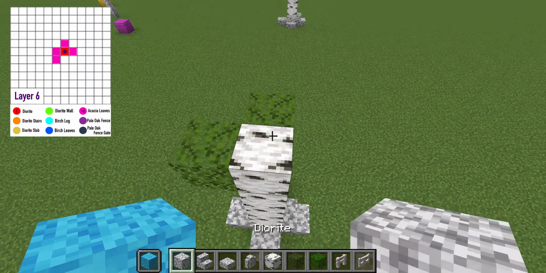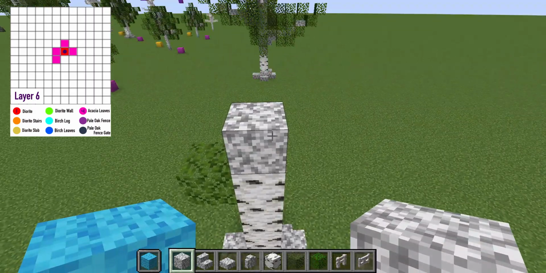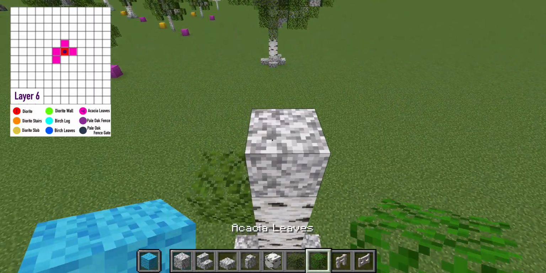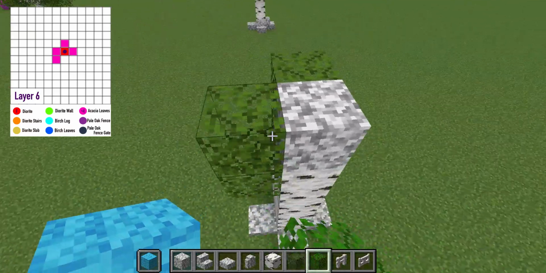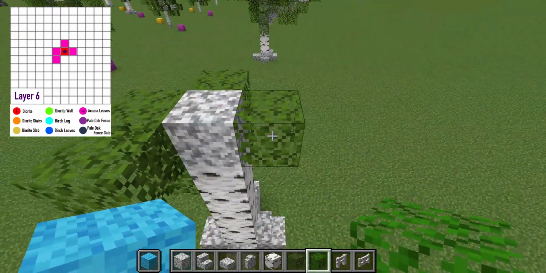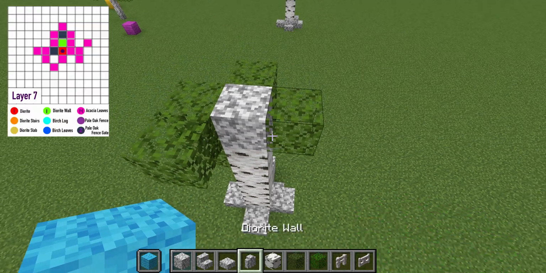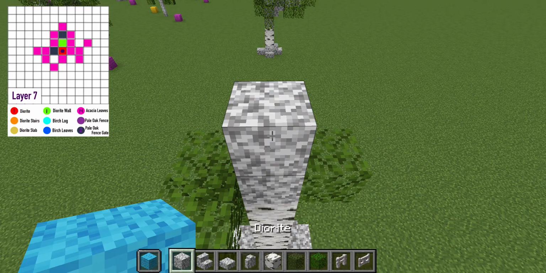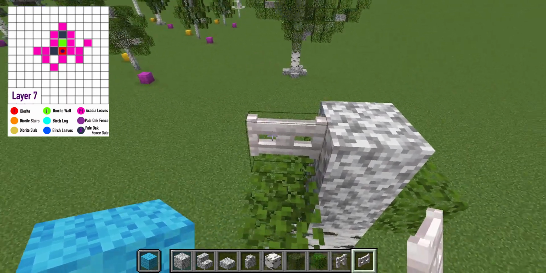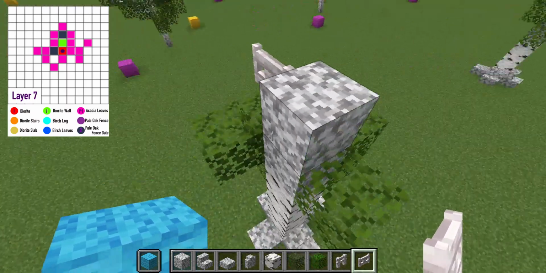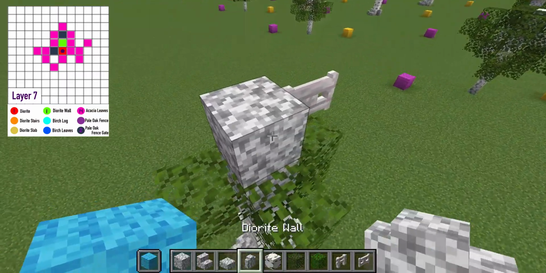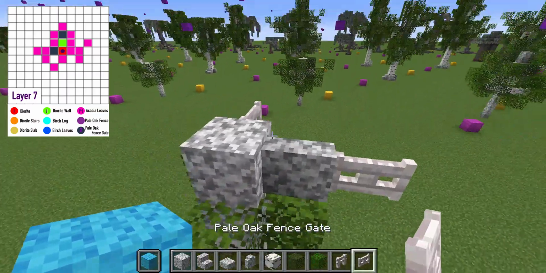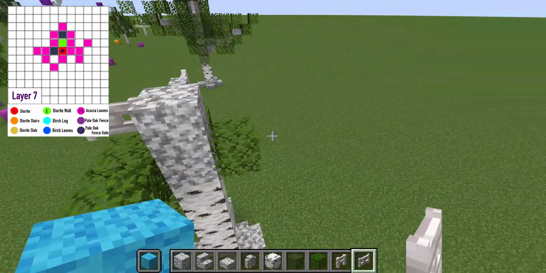Layer 6, we're moving on to diorite. Create some variety to this trunk. And then 4 acacia leaves right here. 1, 2, 3, 4. Done. Layer 7, diorite again, and we're bringing in our pale oak fence gates just as a teeny tiny little branch right here. And our diorite wall with another pale oak fence gate, again another very small branch here at the bottom.